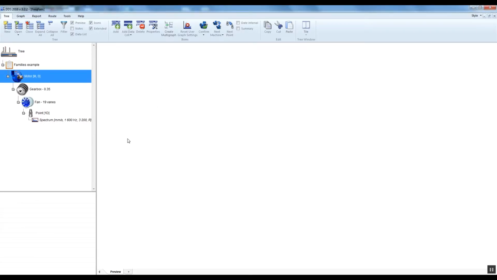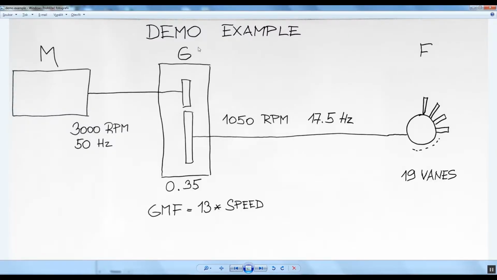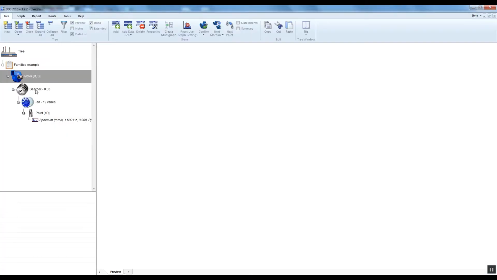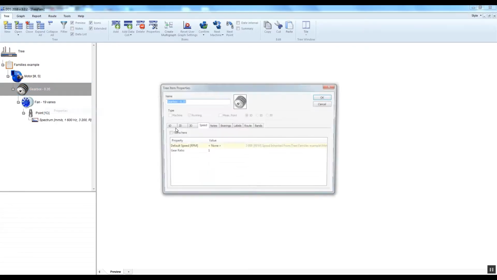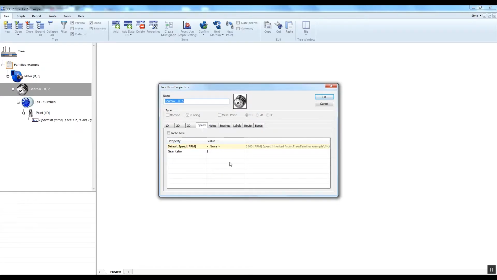The gear ratio is 0.35 and the gear mesh frequency is 13 times the speed. I select the gearbox. I open the gearbox properties and the Speed tab. The default speed shows that the speed of 3000 RPM is inherited from the motor. Now I enter the gear ratio 0.35.